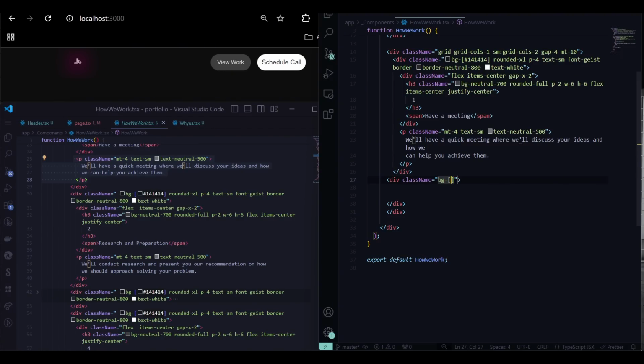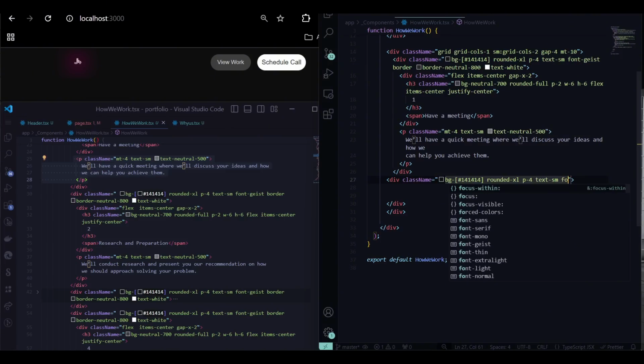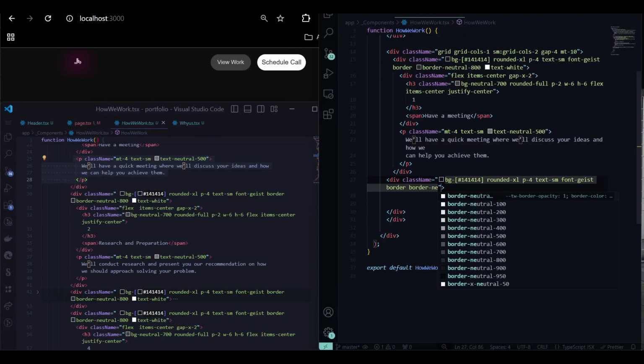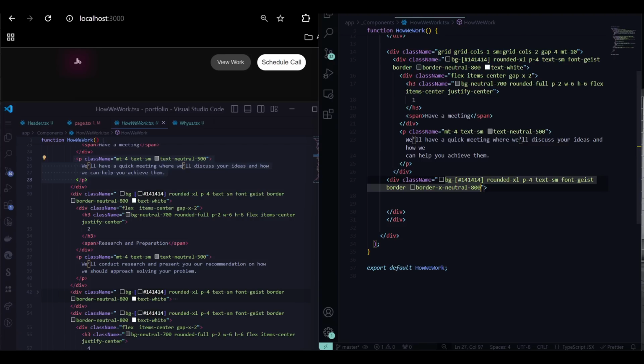bg hash 141414, rounded extra large, p of 4, text of sm, font of geist, and also a border, a border neutral 800. Border neutral 800.